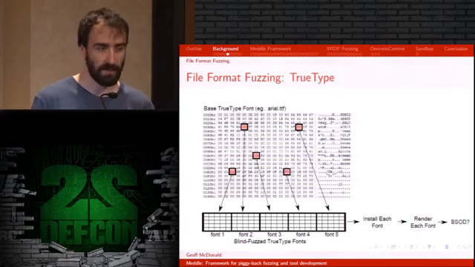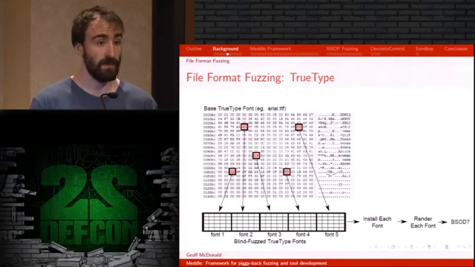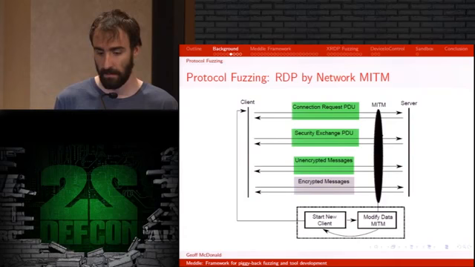But the TrueType font is actually really complicated because it's got its own virtual machine language built in there, which they actually used for the exploit. It was rather impressive.